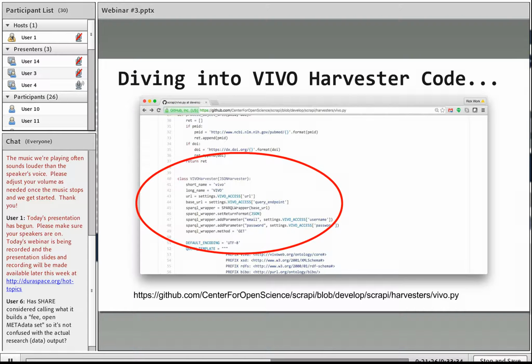So jumping in, looking at the VIVO harvester code, what is circled there is the very top of the harvester class, and the link is at the bottom of the slides there. Essentially, for any data provider for Share, whether it is VIVO or a repository or anything else, what Erin has described is that typically a harvester is created for that data provider. And in this case, for VIVO, Alexander was the author of this VIVO harvester that is lined up to be used for the University of Florida.